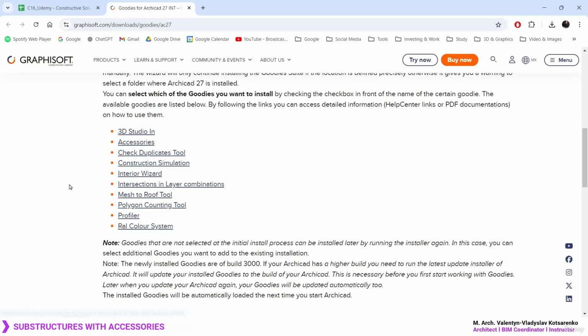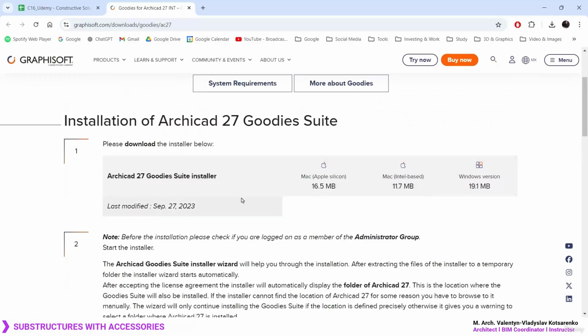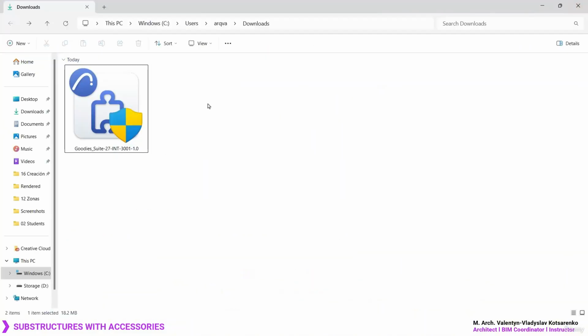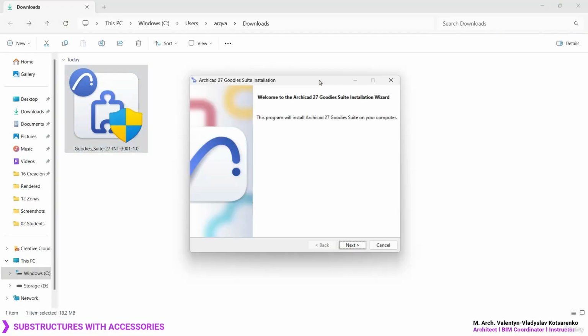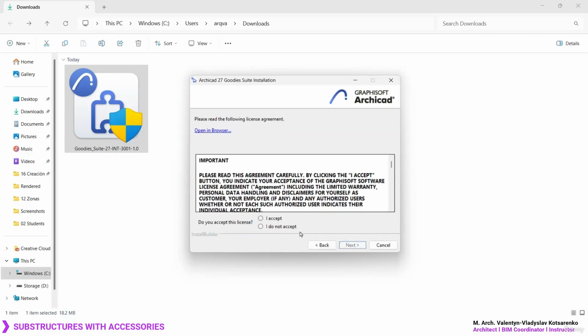Okay, so first things first, what we have to do is download the goodies plugin. I'm going to include the link so you can download this within the lesson. So just make sure to download it for Windows or for Mac. Just click on the icon over here and the download will start. And once you have downloaded the plugin, you can simply go ahead, right click, run as administrator. Let's give it a second. So now let's simply just go ahead and install the plugin. Let's hit the next button.